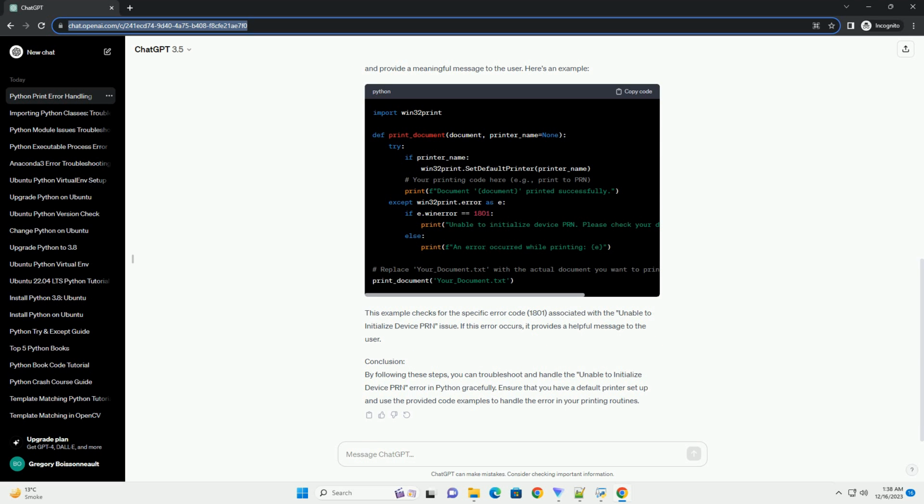Step 2. Handle the unable to initialize device PRN error. To handle the error gracefully, you can use a try except block to catch the exception and provide a meaningful message to the user. Here's an example. This example checks for the specific error code, 1801, associated with the unable to initialize device PRN issue. If this error occurs, it provides a helpful message to the user.